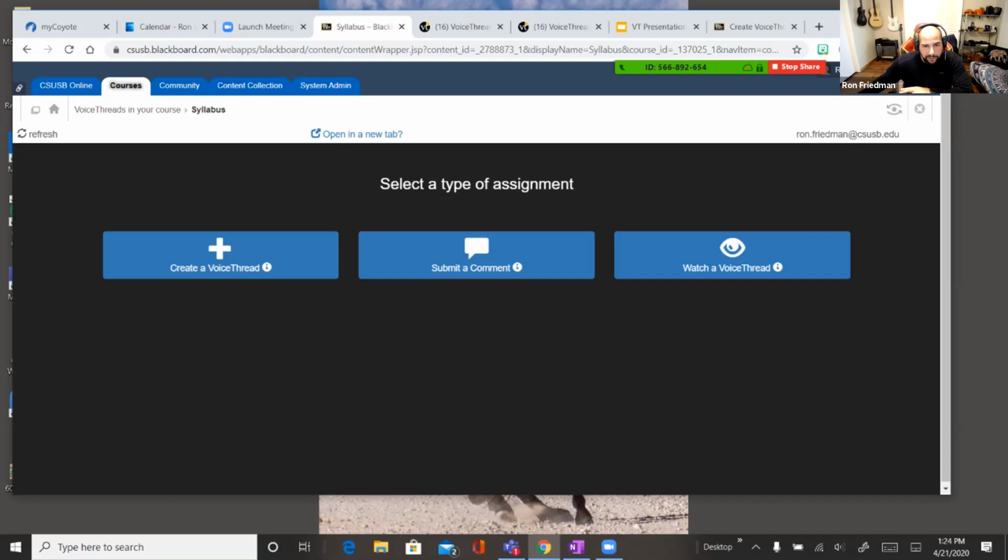And when I clicked on that assignment builder, I have these three options to use as VoiceThread assignments. The most basic option is for a student to just watch a VoiceThread and get points for it. This option requires them to submit a comment to a VoiceThread that we have created. And this one here allows the student to create their own VoiceThread. So think presentations, a much more involved assignment process for the student.